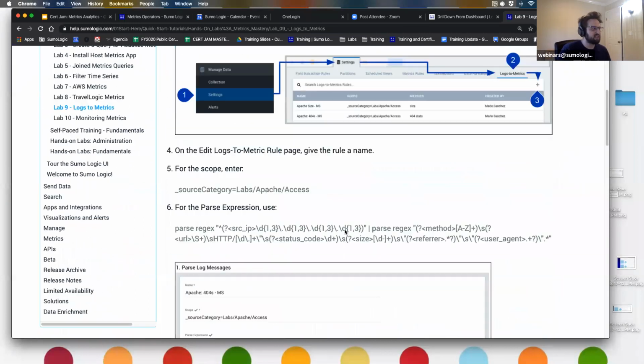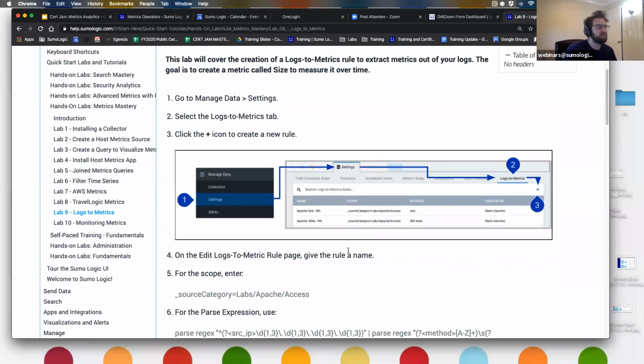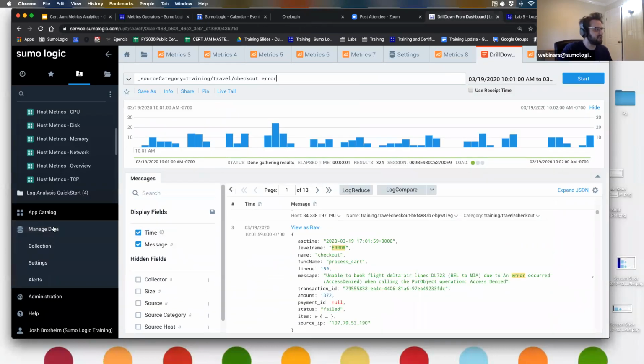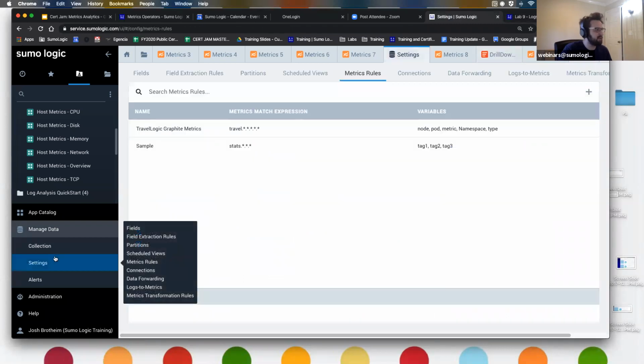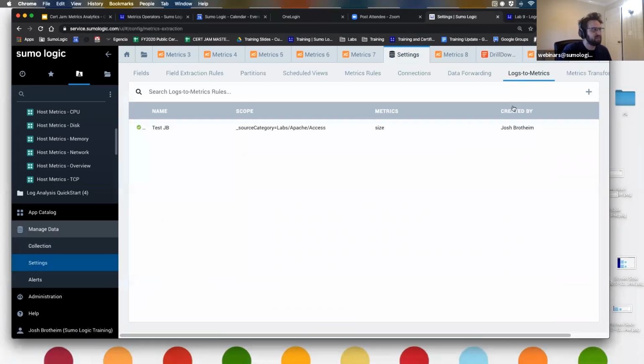So let's start with this rule. To set these up, we're going to go to Manage Data, Settings in the black bar. And specifically, we are going to go to Logs to Metrics. Now, there may be a Logs to Metrics rule there. Actually, there should be one that I created, I think yesterday I was testing. But now we're going to create some of our own.